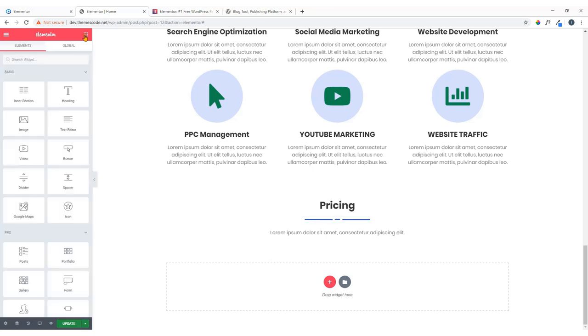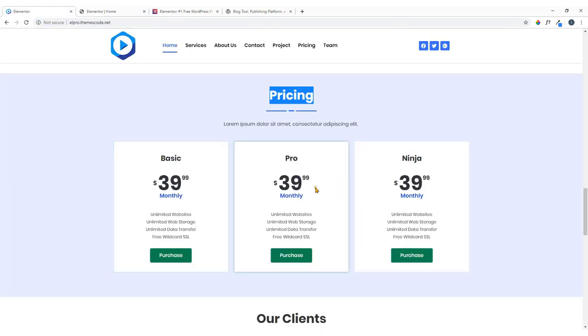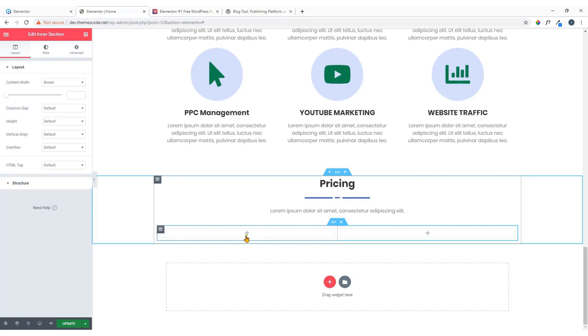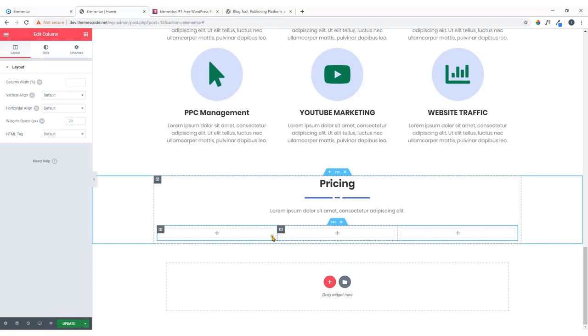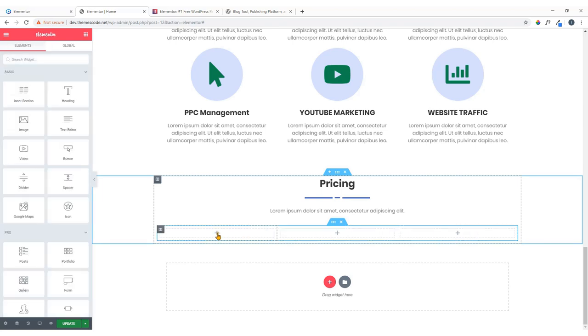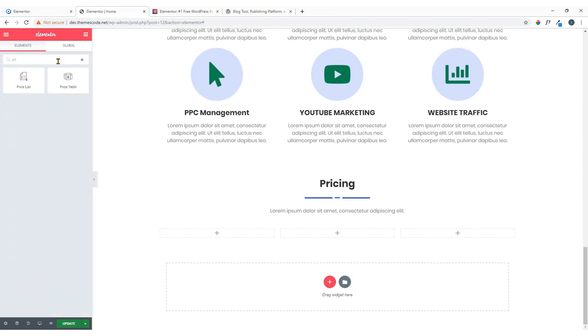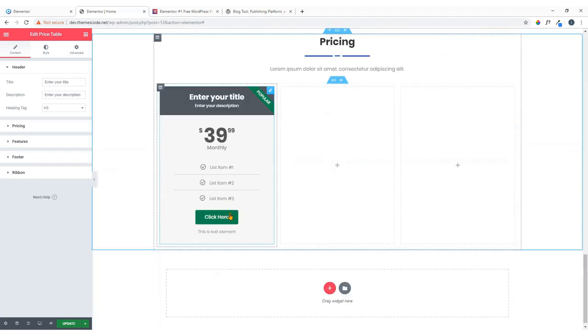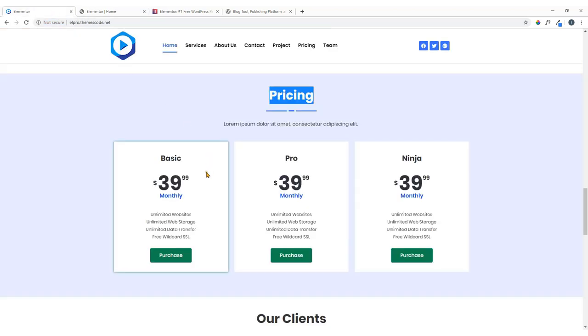Now we are going to click here to get the widgets, and we are going to add inner section. Drag and drop here. Okay, and here you can see it has two columns, so we do need another column. Just add new column. So now we have three columns. Just click here and search for pricing, and here you can see the pricing table wizard. Just drag and drop here and you will find the default pricing table. Okay, but our one is different.